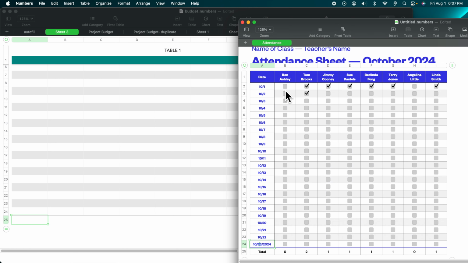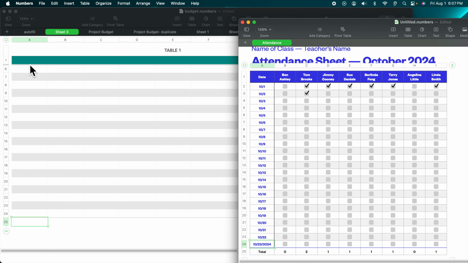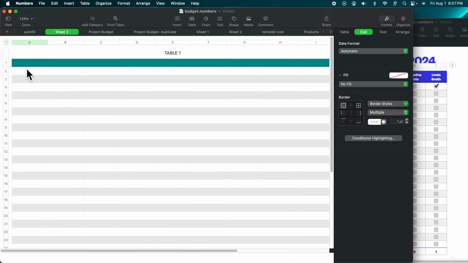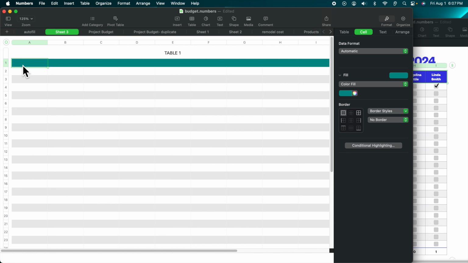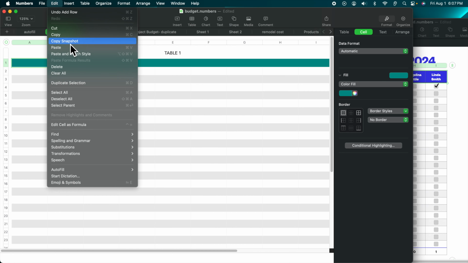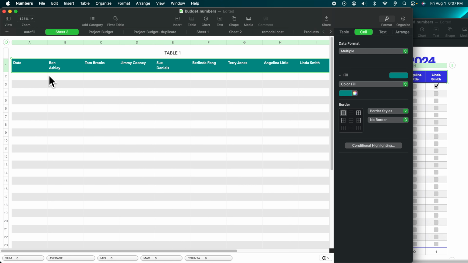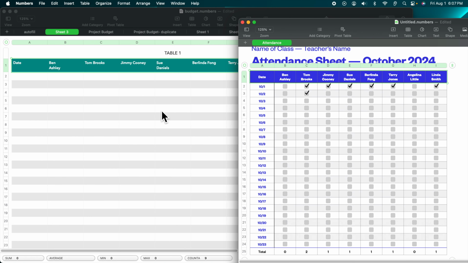Now here we have the date column, so I'm going to type Date over here. For the first tutorial I'm going to copy the entire text with Ctrl C, and then paste everything over here. Edit, then Paste and Match Style. It will paste everything over there. See here, like that.